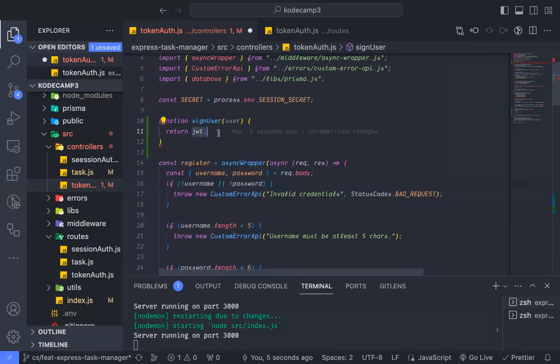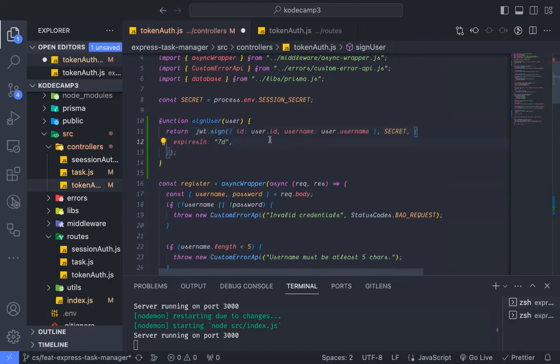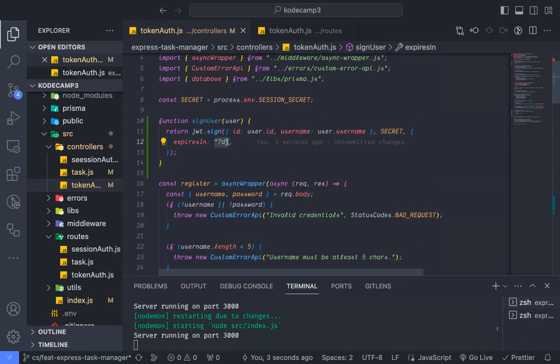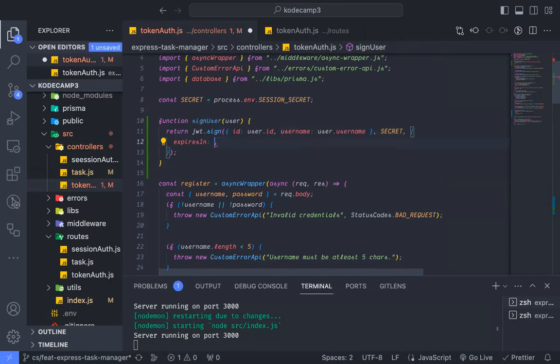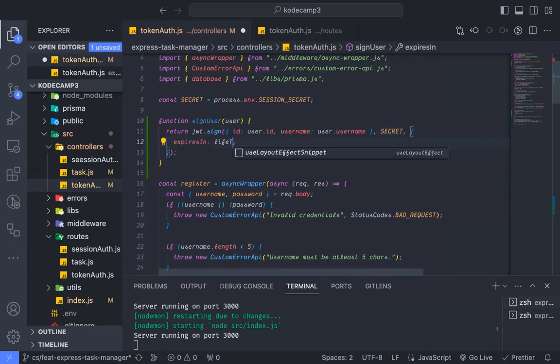Return JWT, sign ID, user ID, and then username. Okay, then we've got our secret, but we want to make this function almost pure. So we'll just do something like expires in, and then we'll just say lifetime.